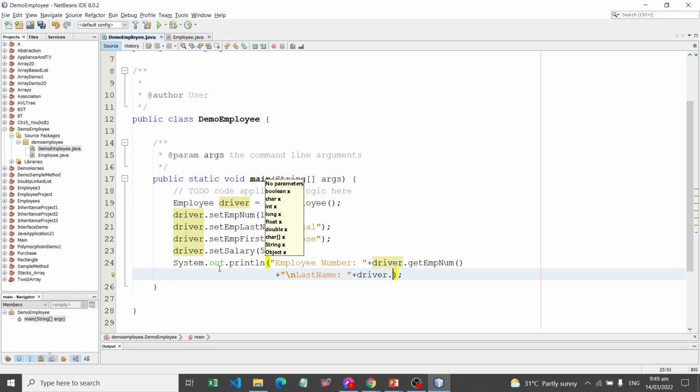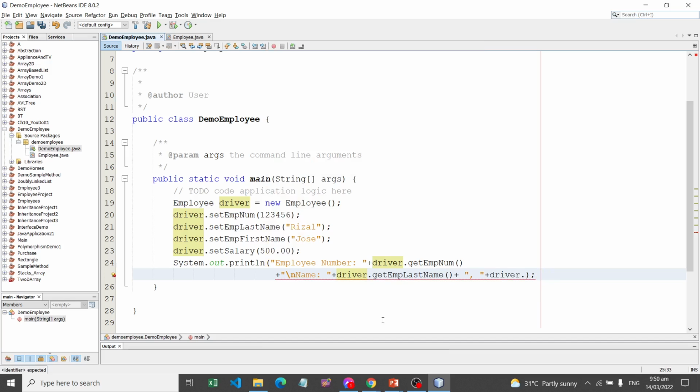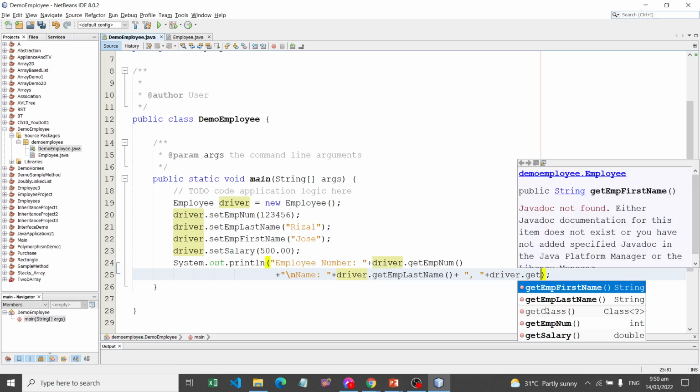So driver.getLastName, to be followed by a space. Then, okay, last name, we must have a comma here. Then here driver.firstName. So we'll just remove this one. Instead of last name, we will have the name in a format of last name and first name. So driver.getFirstName.